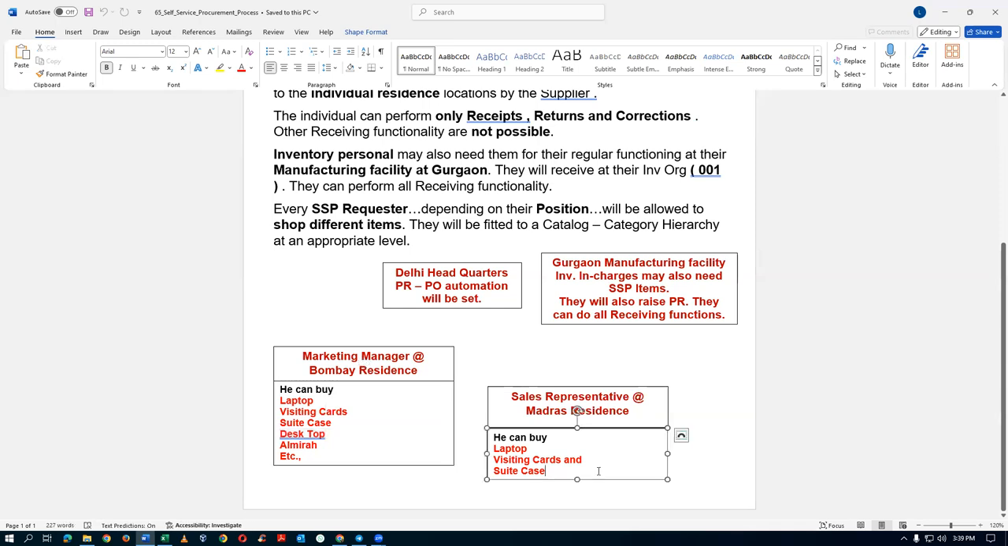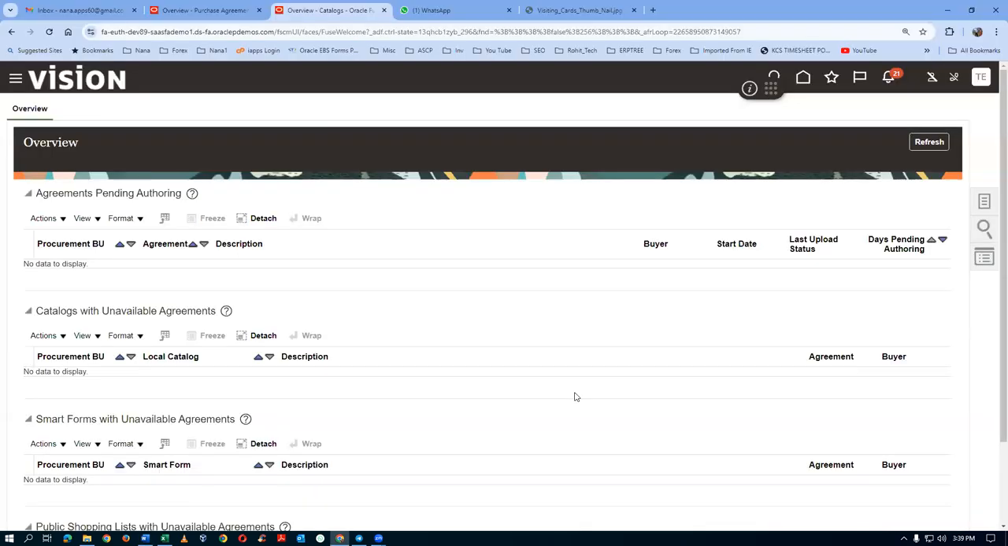So we have to create a catalog category hierarchy, and then associate them to the respective users. So first of all, we will have to create a hierarchy. You have to study all the SSP items and all the people who are going to shop, and then make an Excel sheet about who can buy what. And then accordingly, the catalog category hierarchy has to be created.